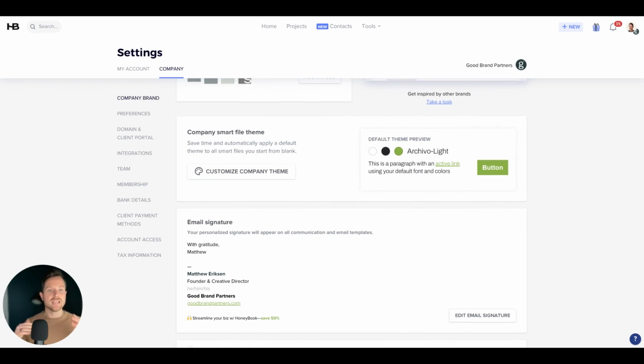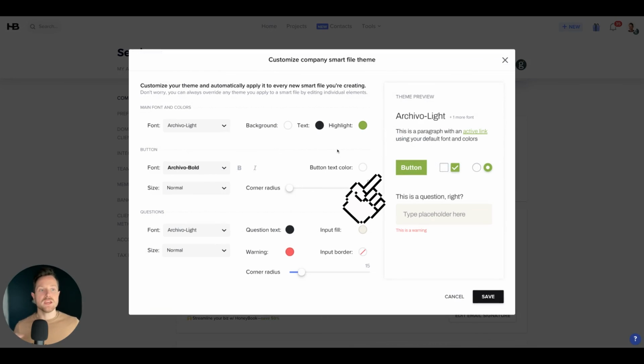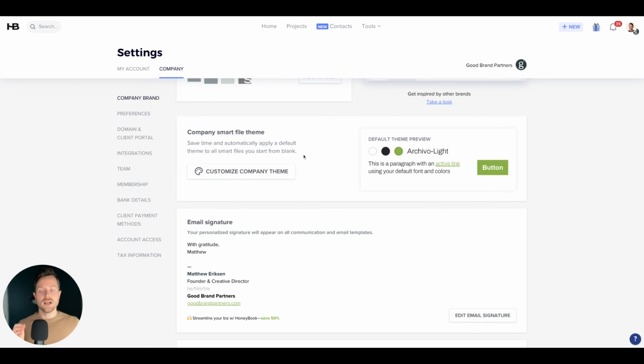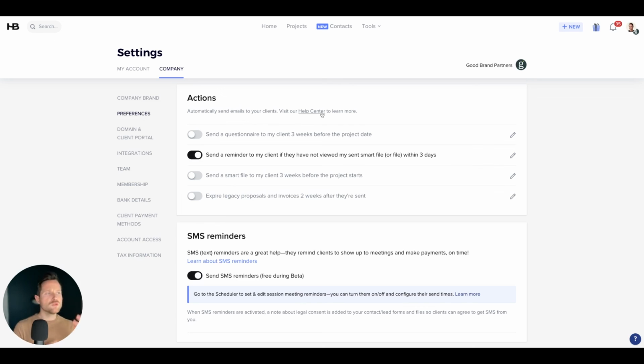Now, you're not only able to add in some colors and images, but also completely update the company theme, which makes smart file creation or any other file creation a breeze because you can automatically apply your company smart file theme settings to that smart file. Definitely take advantage of updating your company brand settings as well as your email signature. These are things that you're going to be utilizing all the time inside of HoneyBook, so definitely take care to set these up in the beginning. You can also toggle through and customize your preferences, whether you want to receive notifications or reminders, what you want your clients to receive.